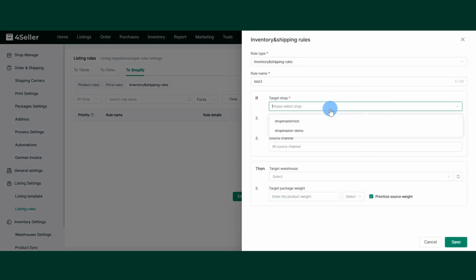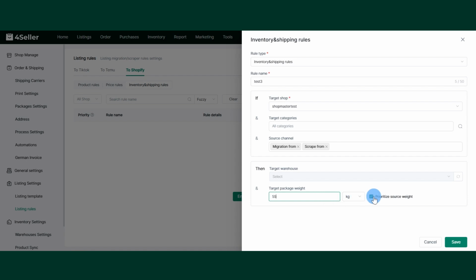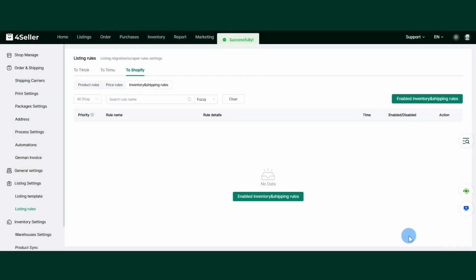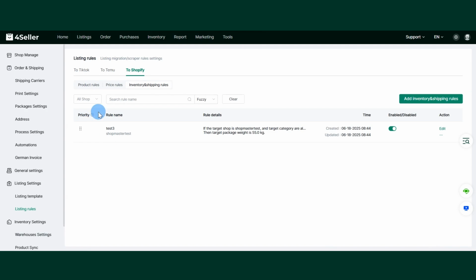Finally, let's see how to create the inventory and shipment rules. Add the name, choose the target store and the source channel, then choose the target warehouse. You can click the source weight for your products, but if you want to set a fixed weight, you can cancel clicking it.